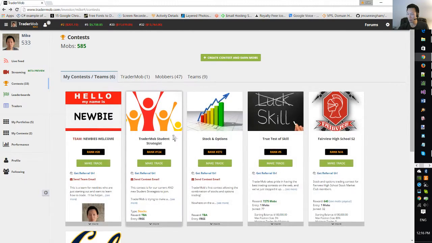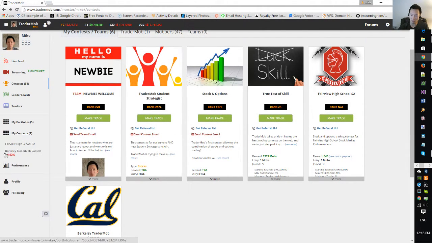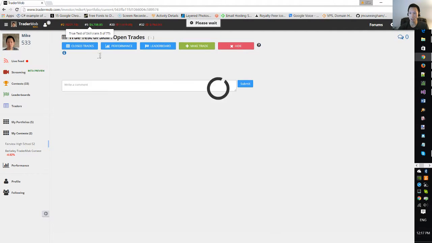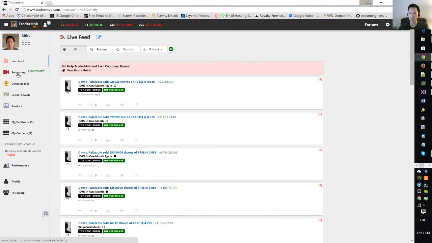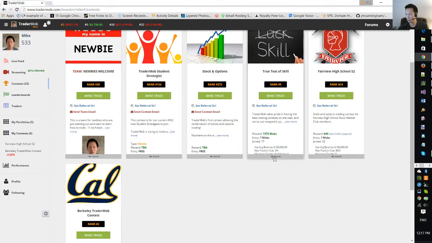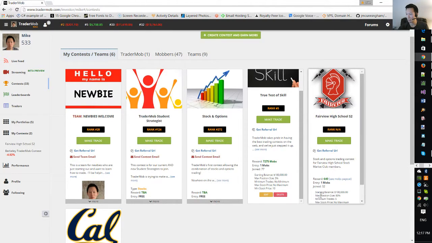Okay, so referrals, you can make a trade from here, or you can go to your contest, My Contest. Once you join the contest, you can go from this menu item to get there. And at the top, we also show you your best performing contests, so you can also jump there. They all go to the same place, and there's just more information here about these contests that you can look at.